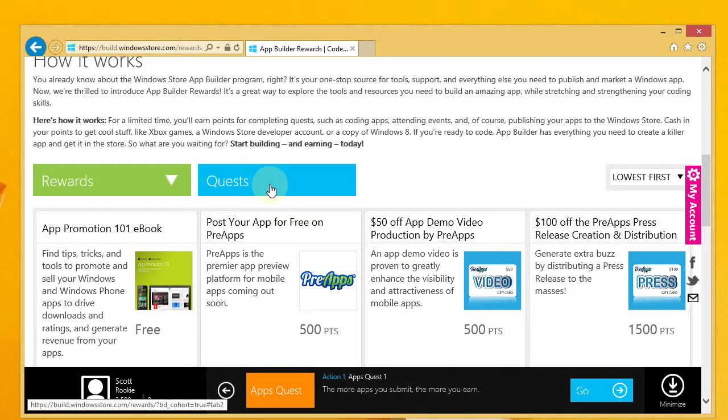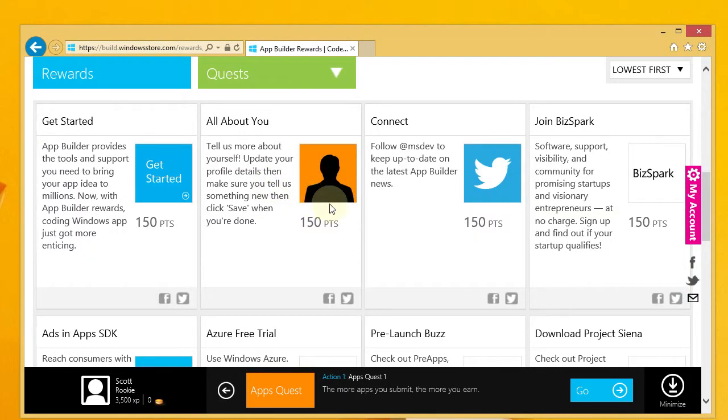So now, anyway, if we go back to quests, what I can tell you is I didn't get an Xbox game, but what I did get was the Windows 8 Pro upgrade, and I was able to do that with a very minimum of effort.